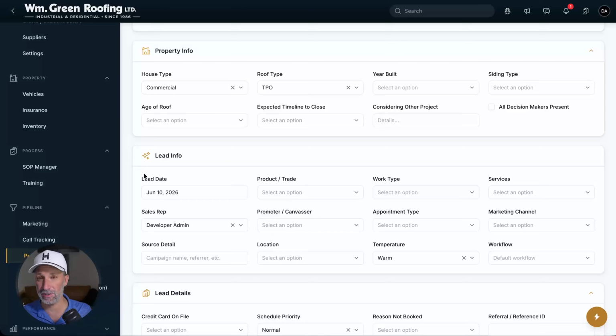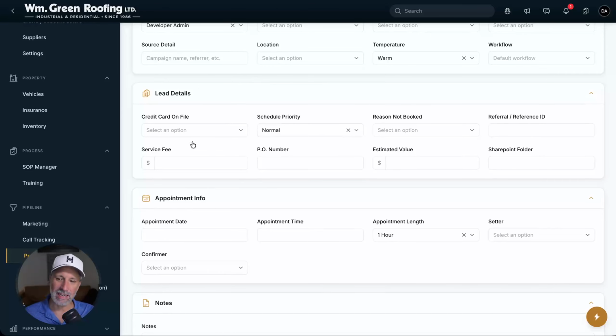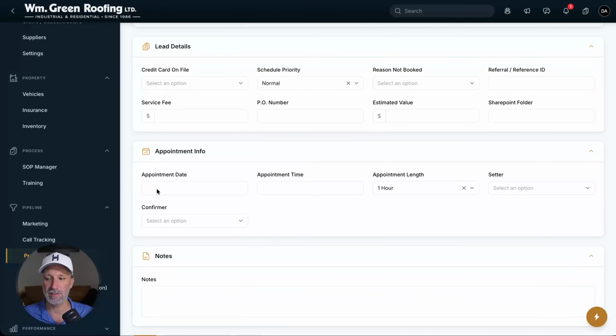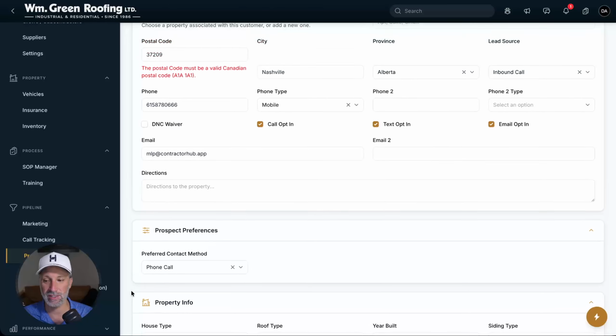But if you're just answering the phone on your cell phone, that quick lead entry is going to be way, way easier. You can always enter this data later as needed. But again, here's some more lead details, appointment info, if we want to set an appointment, who the setter is, and so on and so forth. But we'll go ahead and create that just like we created the last one.